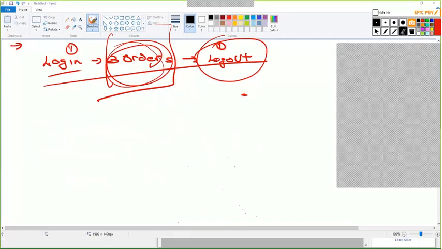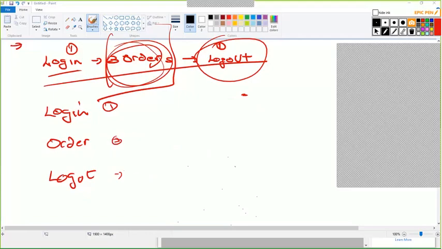Here, I have 3 actions, right? Login, I have created an action, correct? Yeah. Order, I have created another action. Logout, I have created another action, correct? Yeah. Now, I want login to run only once, order to run 3 times, and logout to run 1 time, correct? Yeah. So what did Bhushan say?